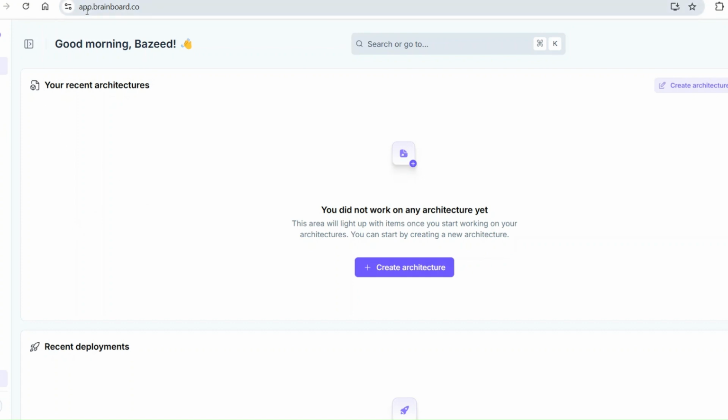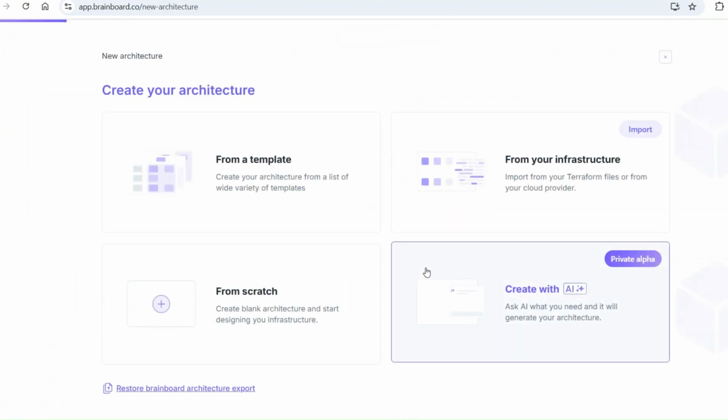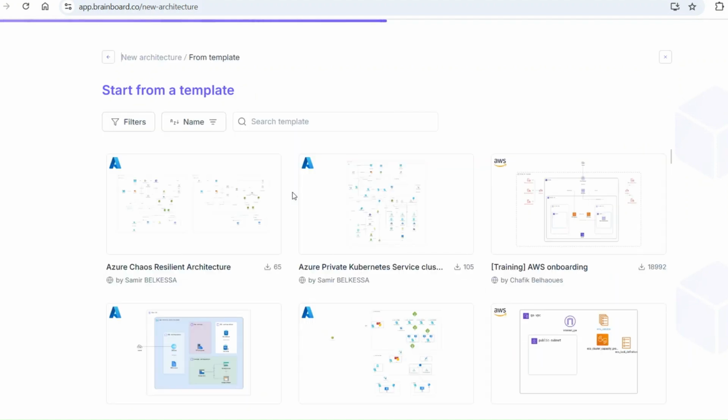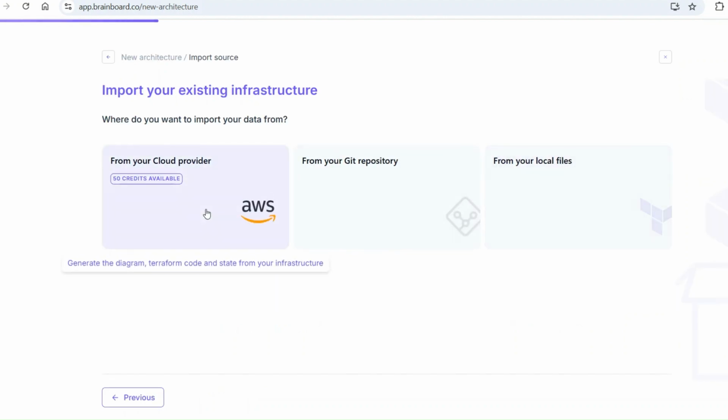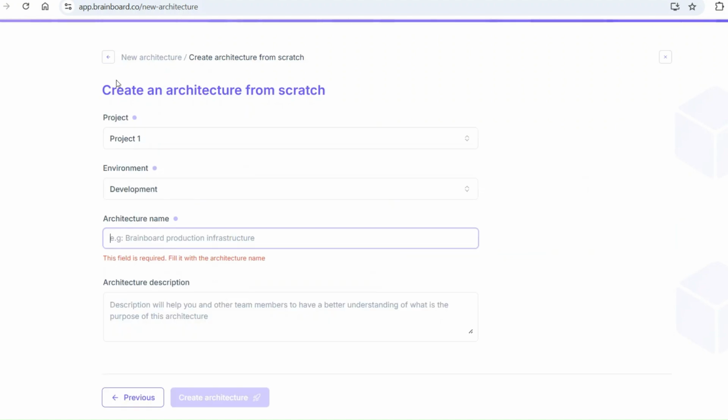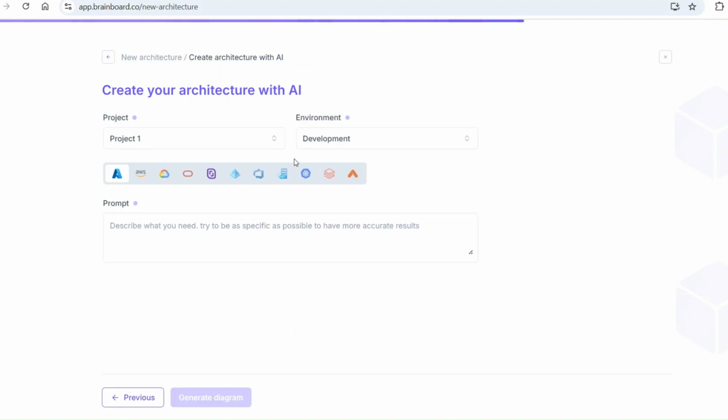All you need to do is log into the app, Brainboard, so you can access it with your Gmail ID. Once you log in, you might have this screen where you can create your architecture diagram from a template, provision to a cloud provider with Terraform, or build from scratch, giving the project, development, and architecture. And you can do it with AI as well. All you need to do is define the prompt.